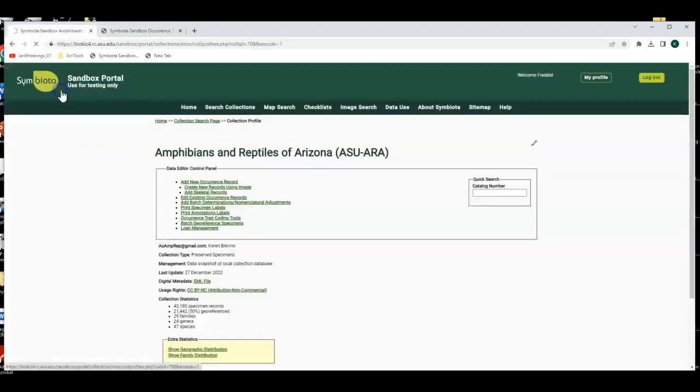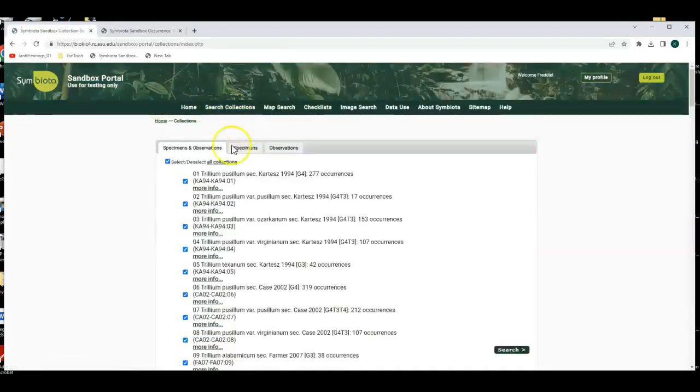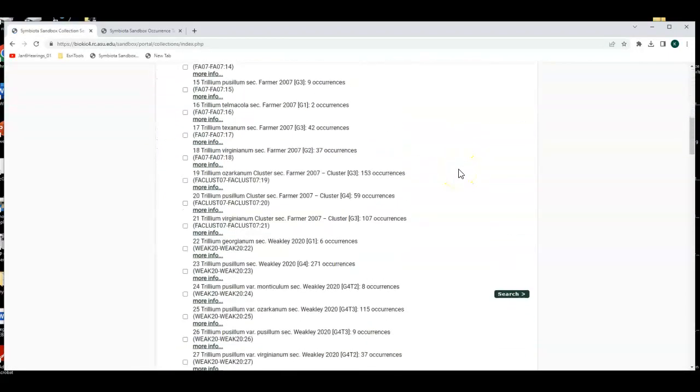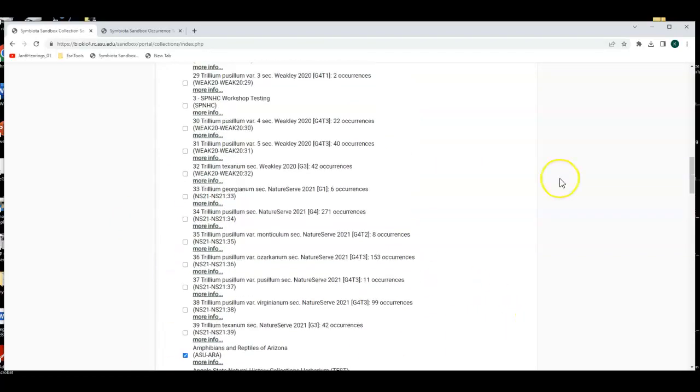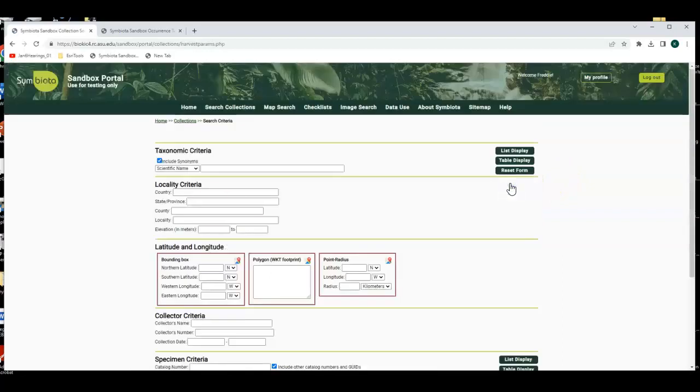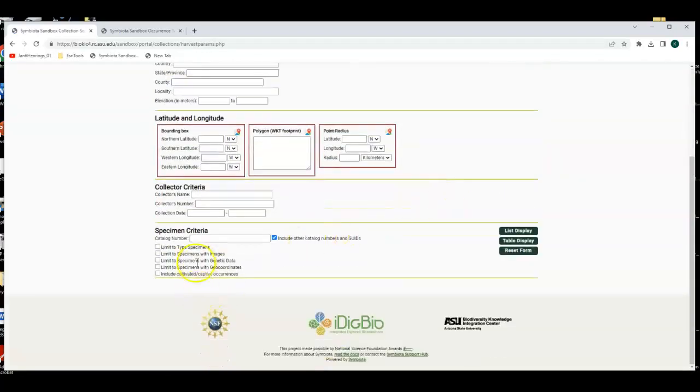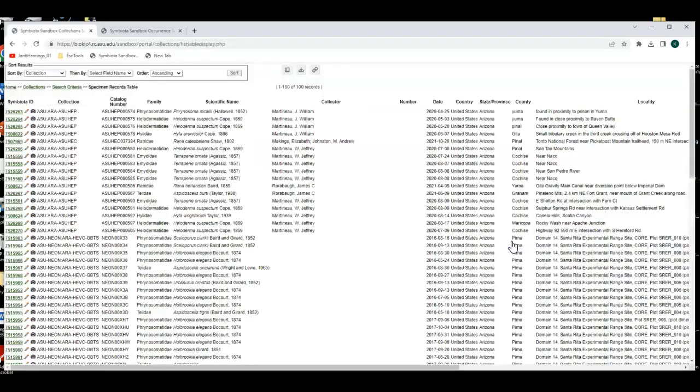So just so that you can see what happens, if you go to search collections, remember, I gave an overview of this environment in a different video. I'm going to scroll down and look for our collection, which is Amphibians and Reptiles of Arizona. I'm going to find that search window. So again, I can just go here and say limit to specimens with images. I already know that I should only get 100 records in the results set. I want a table display because that's what I want to download. So I click that, there it is.